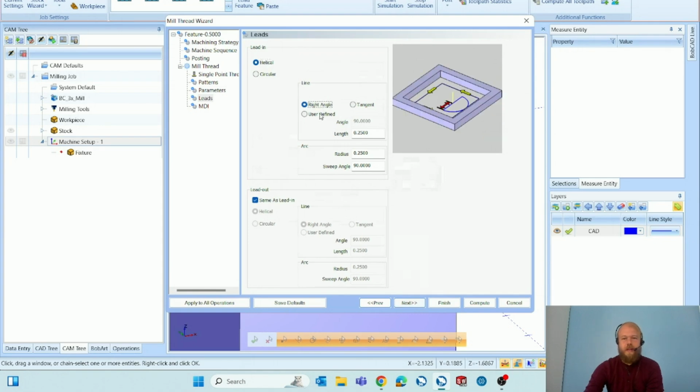So I would select right angle, or I can type in the angle direction it's moving around into the lead in and the length of the lead in before it goes around. I normally keep it just at right angle, and then you can change the length of it, change the radius of the arc that it's leading into, and the sweep angle if you're just doing a 90-degree corner like that. And then lead out, you can use the same as the lead in, or you can change it to circular maybe, circular lead out to use that. I'm going to stick with the same as the lead in.